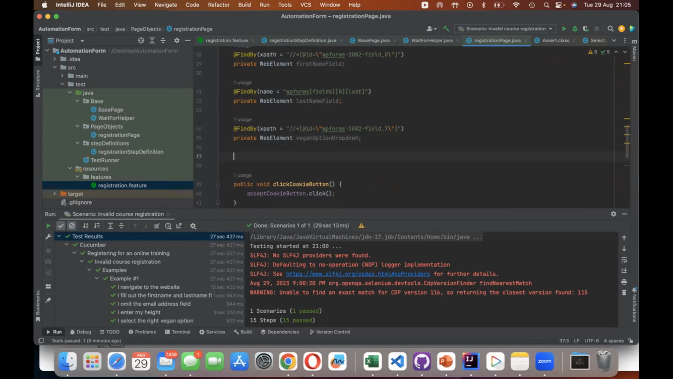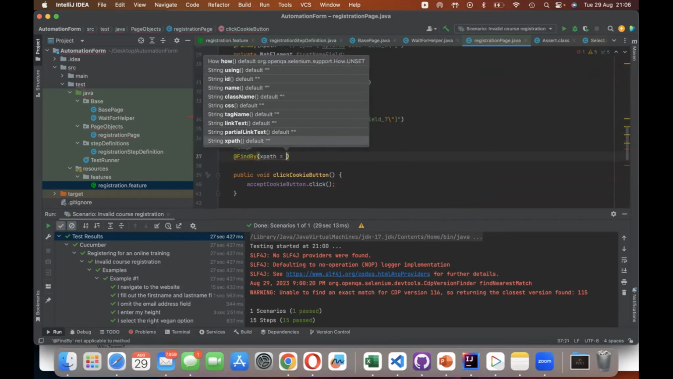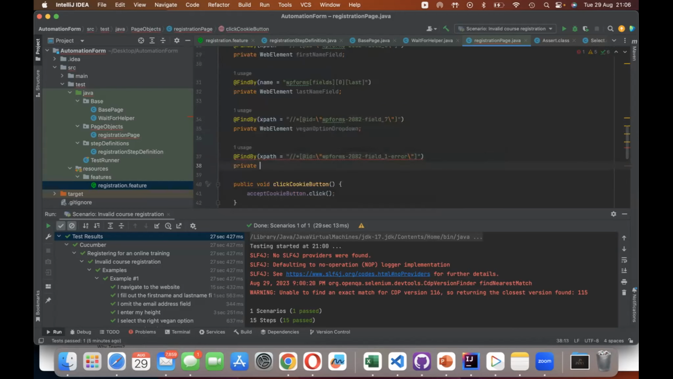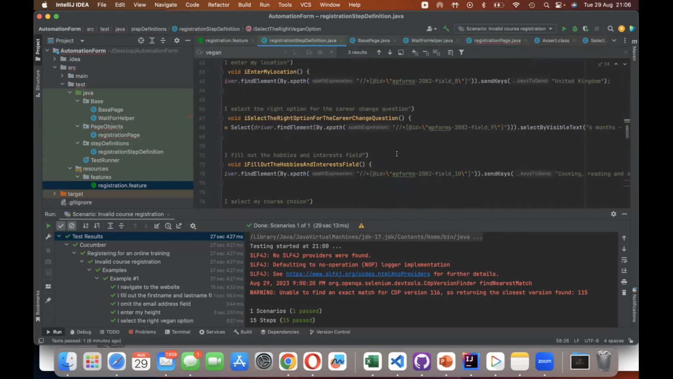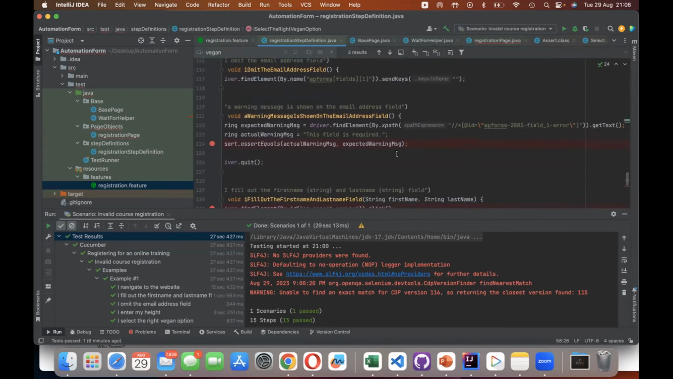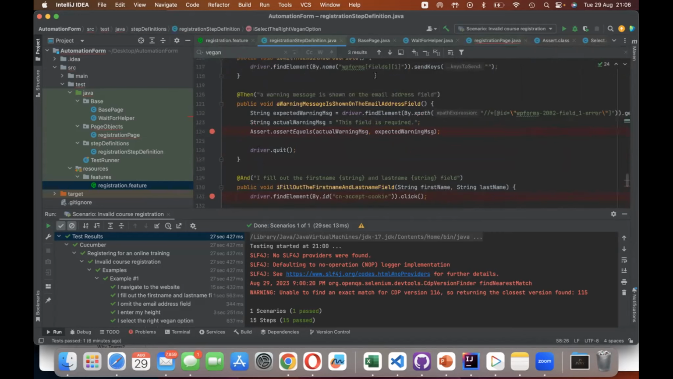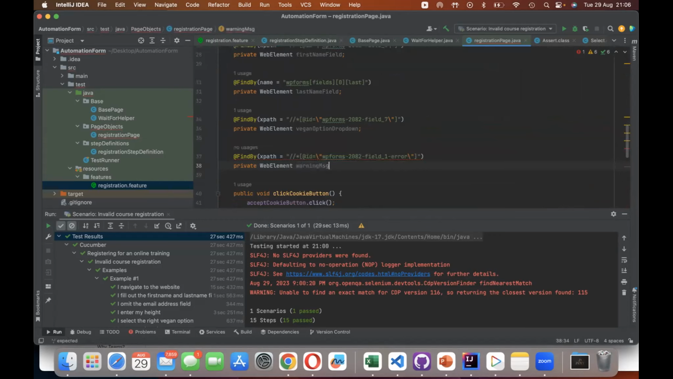So we come here to declare our locator, and we are finding it by XPath, I believe. Yes. Private web element. And the locator itself is for the warning message. So I'm just going to call it warning message.